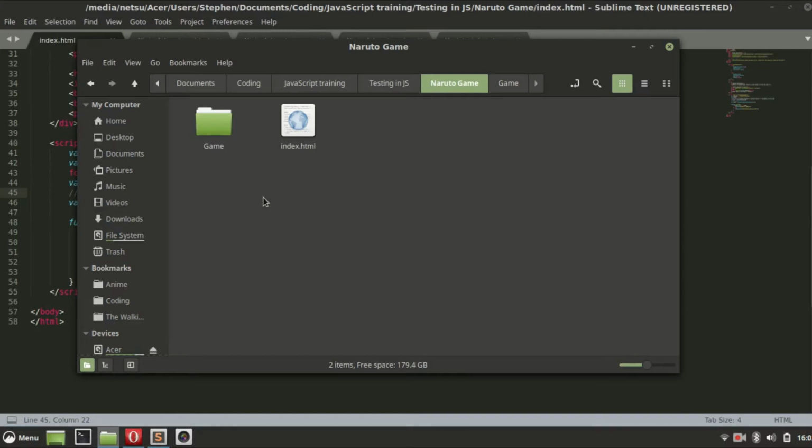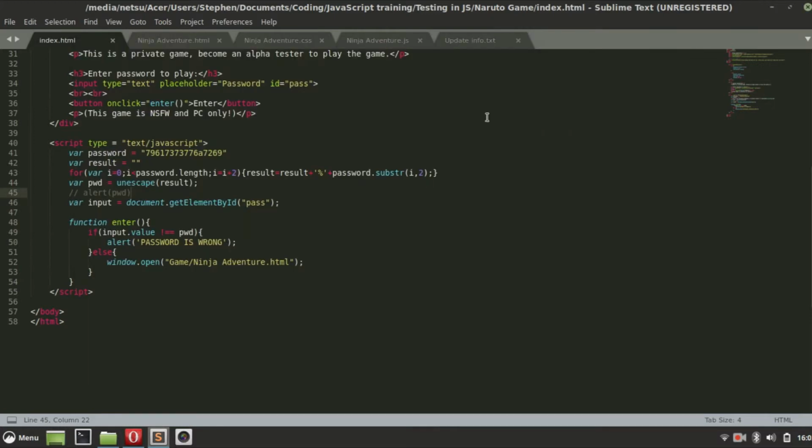Okay, so I'll be explaining everything about the game that you'll need to know to help develop it. So first off, when you open a folder, you'll find the index.html. You don't have to mess with this or anything. This is not really special. All that goes on here is you need to enter the password. Basically, it's this part.